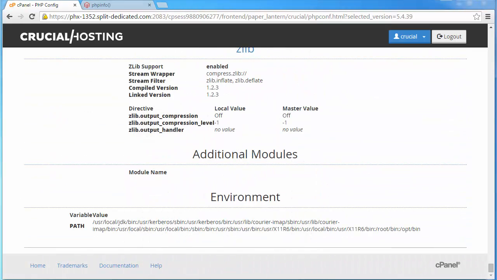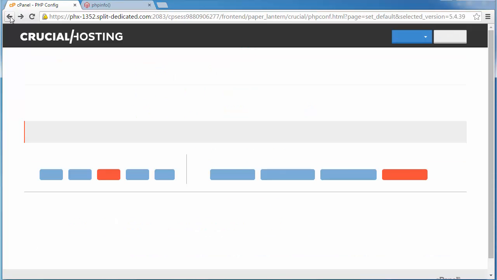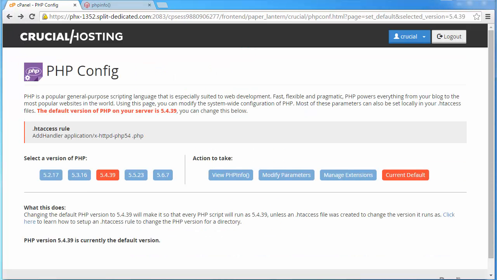Click Back in the web browser to go back to the PHP config page. We can now change the server's PHP configuration by clicking on the Modify Parameters link. Here's where things start to get interesting. Let's dig in. Click on the Modify Parameters link on the PHP config page, assuming you are on PHP version 5.4 or greater.